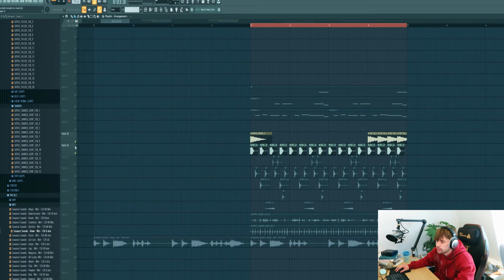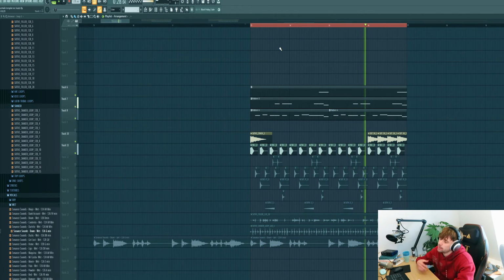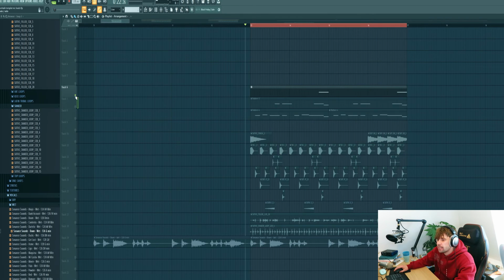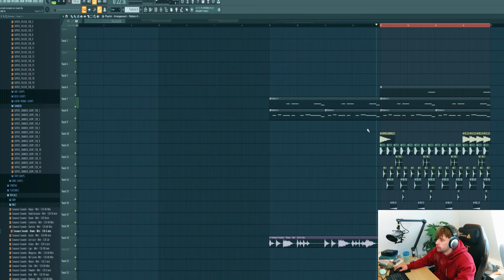So together with the bass, it sounds like this. Just makes it a little bit more interesting. Now the only thing that's left to do is arrange the drop. So just copy over the bass sounds to the breakdown.